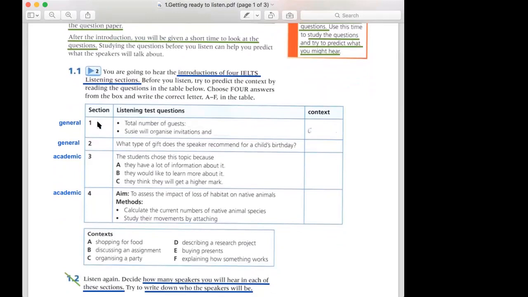So I'm going to play you these 4 introductions, and as you listen, I want you to match the context to the correct section. So you can just use a piece of paper. So please get a piece of paper or a notebook, have it in front of you, and just write down the number and then the matching letter. For number 1, that will be a C. Okay, so number 1 matches with organizing a party.